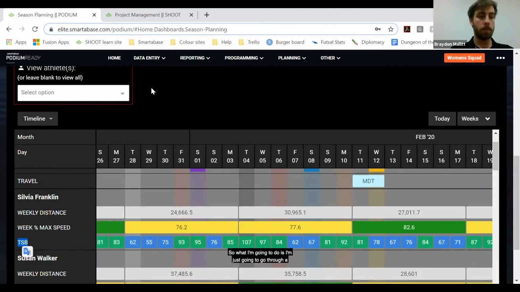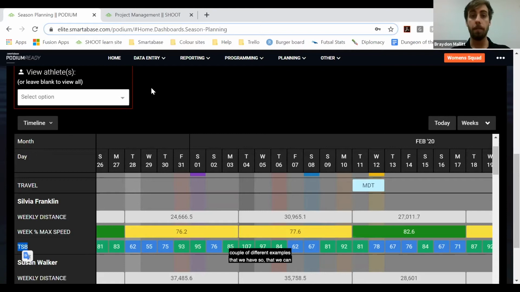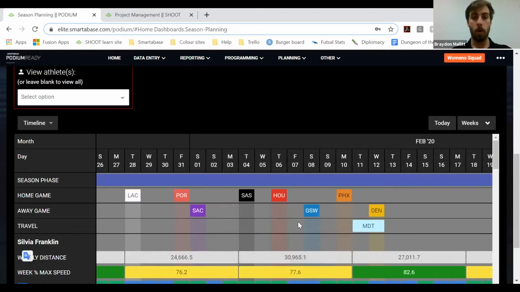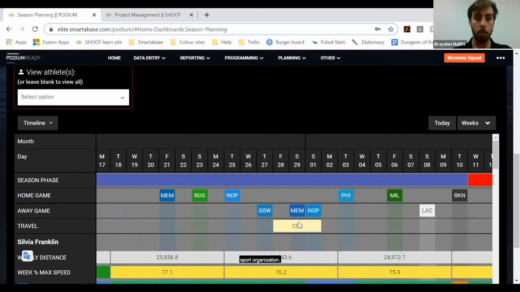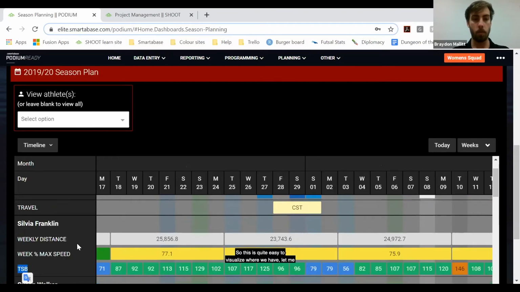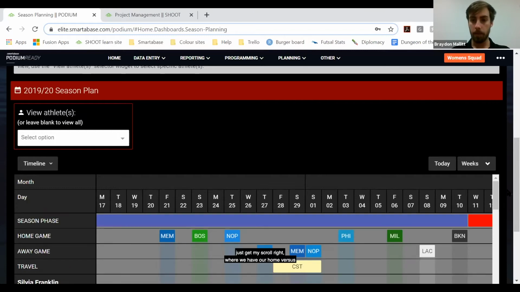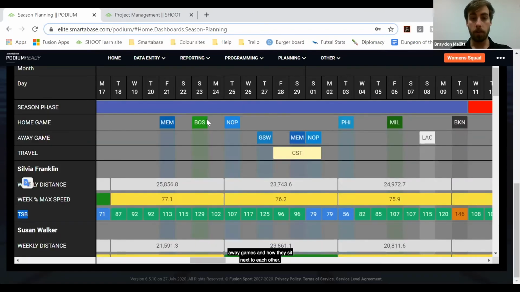What I'm going to do is go through a couple of different examples that we have so that you can start to see how you might be able to apply this dashboard. The one that I'm on now is a season plan aimed generally at a professional sport organization. Within this widget, we have the season phase at the top, like I mentioned, with the home and away games. This is quite easy to visualize, where we have our home versus away games and how they sit next to each other.